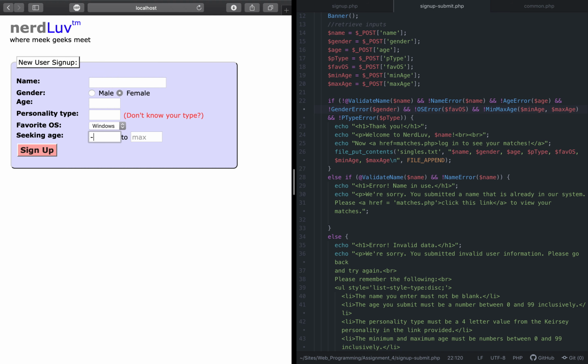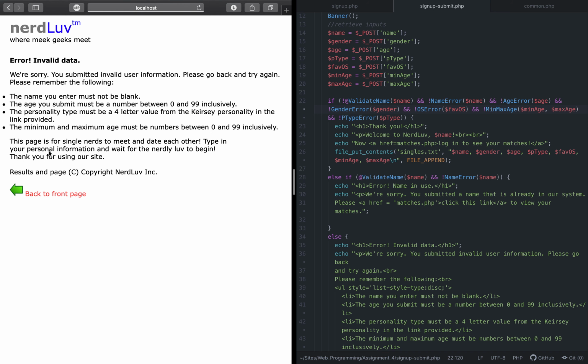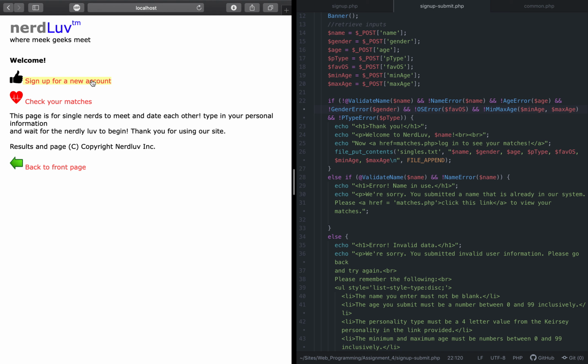Let's see. So if we do like -5 to 99, same info. Male, 27, ISTP, on Windows, whatever. So I get another error because the age was less than 0.